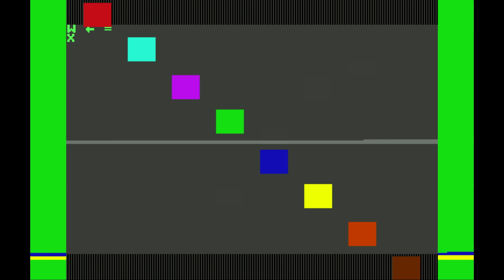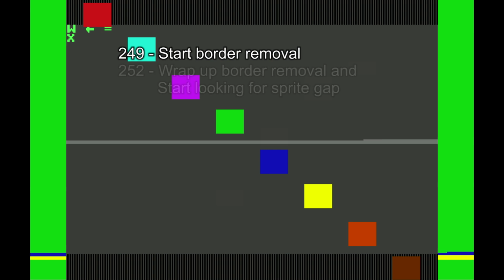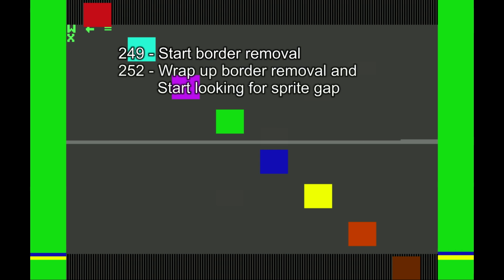Okay, so the border removal process starts at raster line 249, down here. And I chose to start the hunt for a large enough gap when the raster has passed line 252. An NTSC machine only has 262 raster lines according to the book Mapping the Commodore 64. So that would imply that the raster lines run from 0 to 261. An online source that I found says that there are 263 lines instead, so I don't know exactly how many. Comment, let me know. PAL systems have more lines, but we need things to be compatible with both systems.